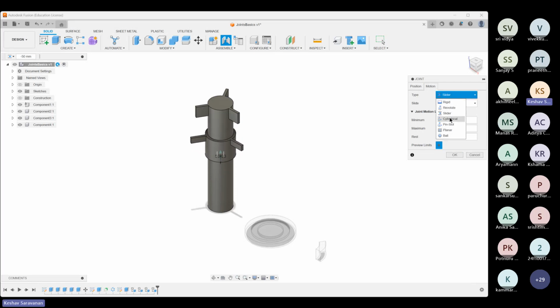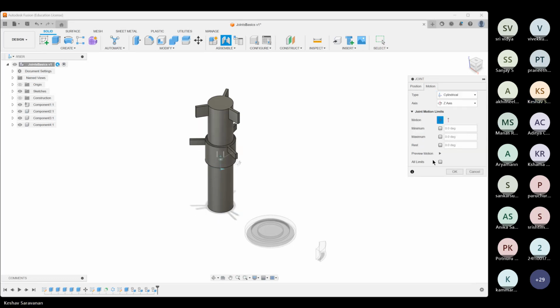Let me show you the cylindrical joint. You can see it's behaving like a screw. It will rotate along the z-axis and move up and down along the z-axis. And once again, I can set motion limits for the joint. So let me disable this.